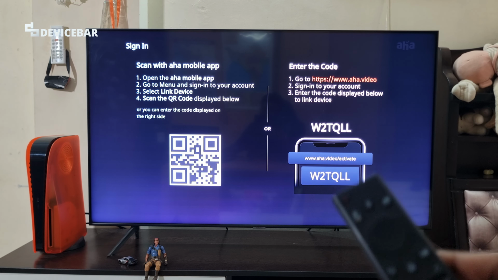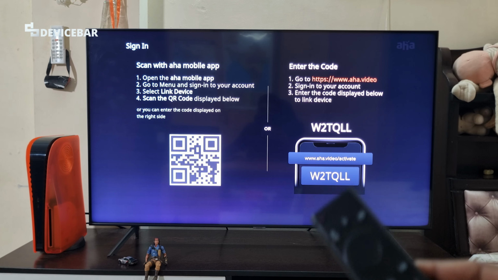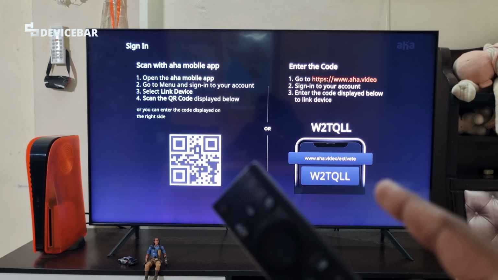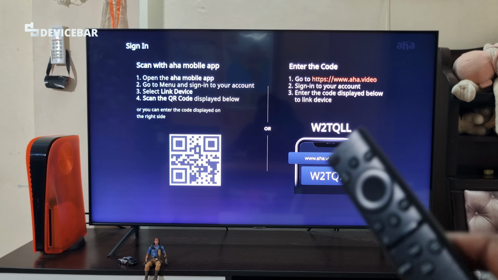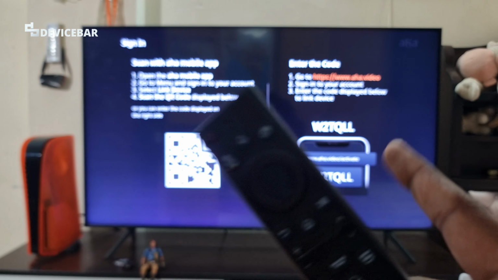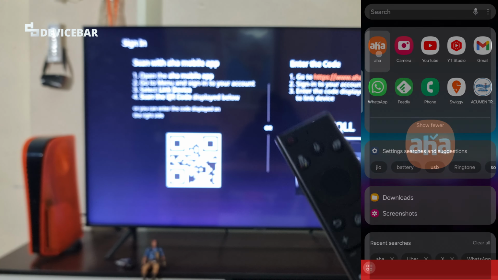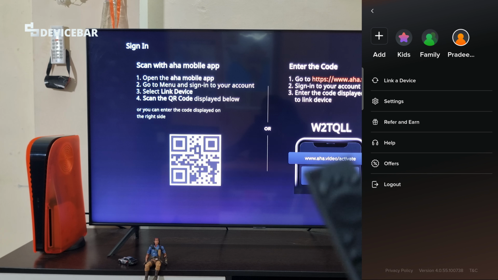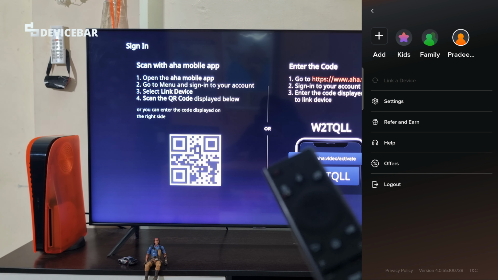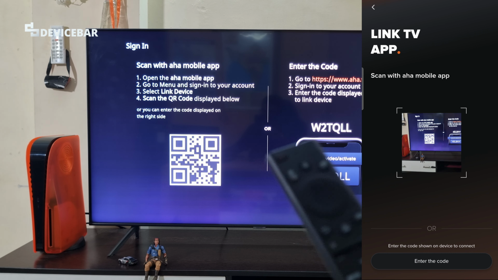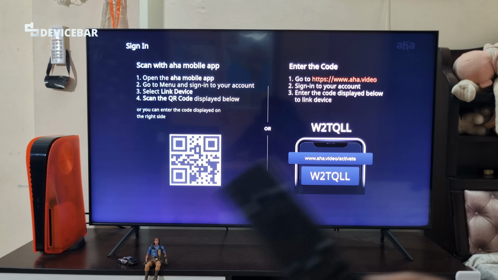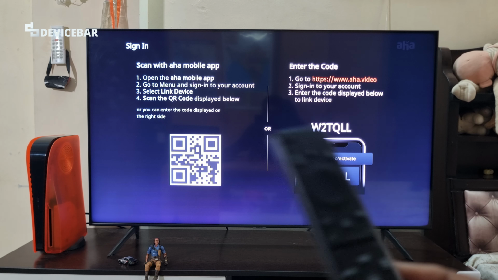There are two options available here to activate the app or link our account. First one is by scanning via Aha Video mobile app. Second one is by visiting the URL mentioned here and entering this code. For the first one, if you have Aha Video mobile app on your phone, then go to menu, link device and scan this URL code on the screen. Or we can enter the code shown on the screen to connect as well. This will activate the app on your TV. That's all we have to do.